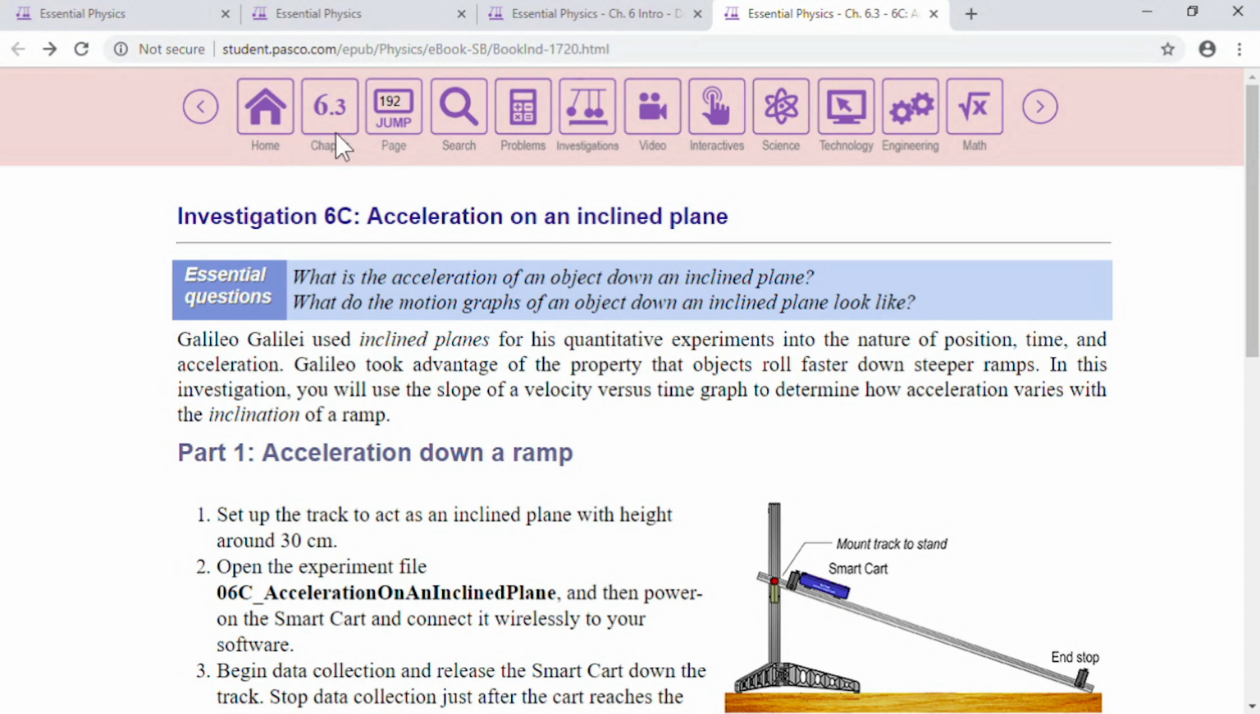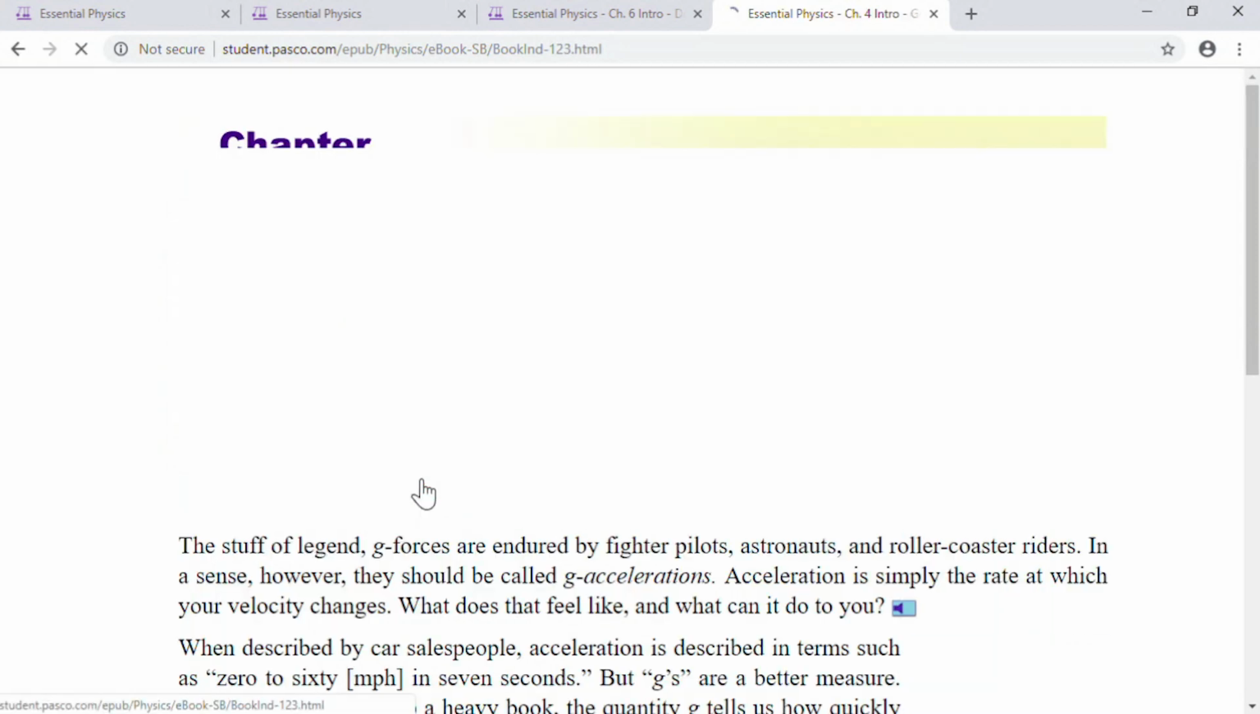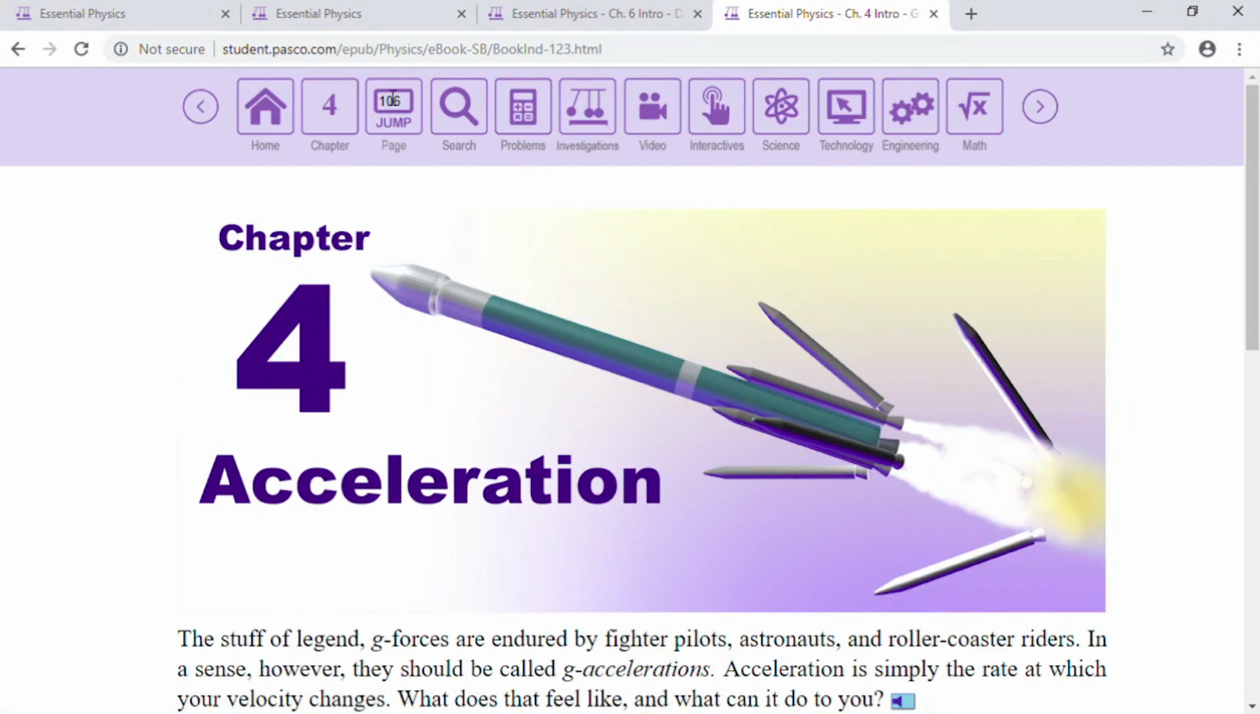The Chapter button indicates which chapter and section you're in. 6.3 tells us we're looking at Chapter 6, Section 3, and it also lets you move from one chapter or section to another. The Jump button again lets you jump to a specific page.